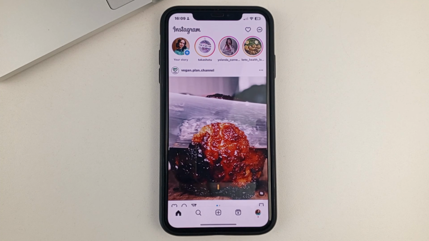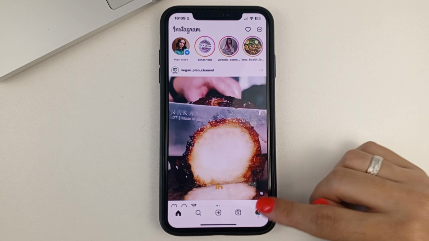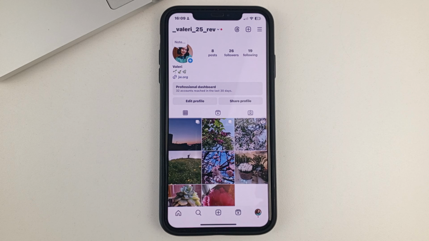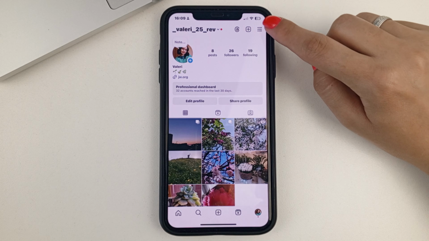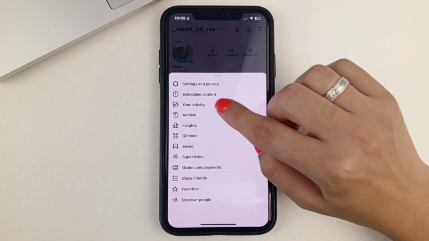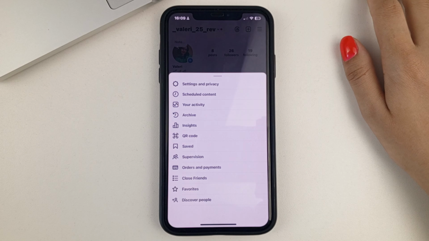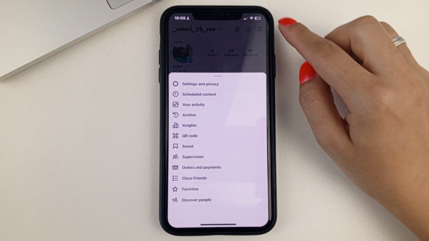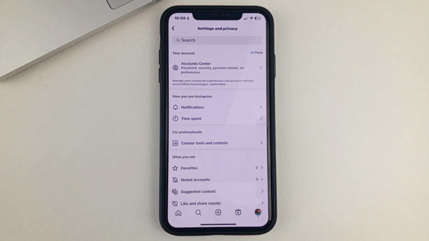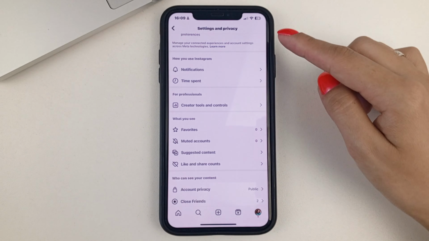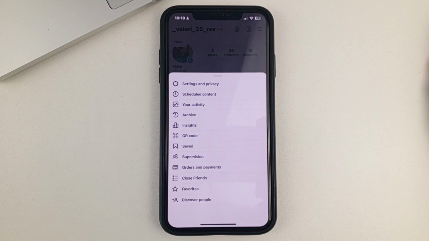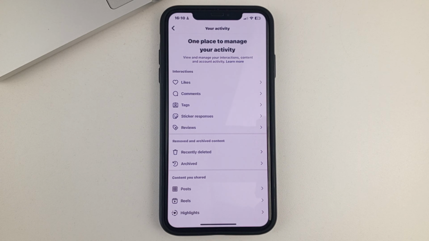Open the Instagram app on your phone and then go to your page. In the upper right-hand corner, click on these three bars. And this is where you'll need to select your activity. And when you click on the three bars, you go straight to this kind of settings and privacy page. Then your activity will be right here. And if you have a menu like I do, then you'll need to select your activity.